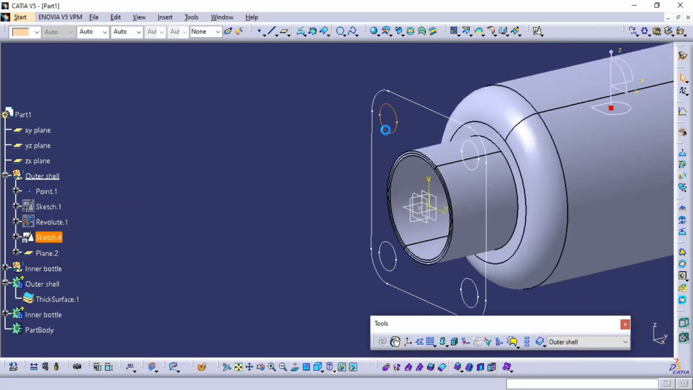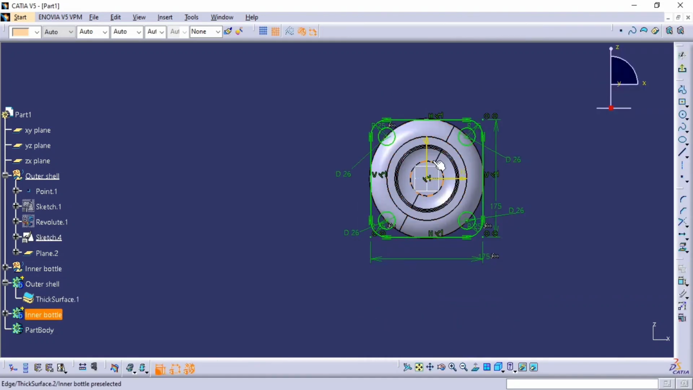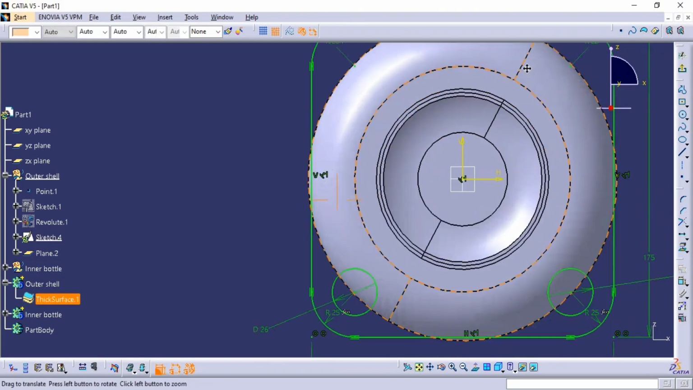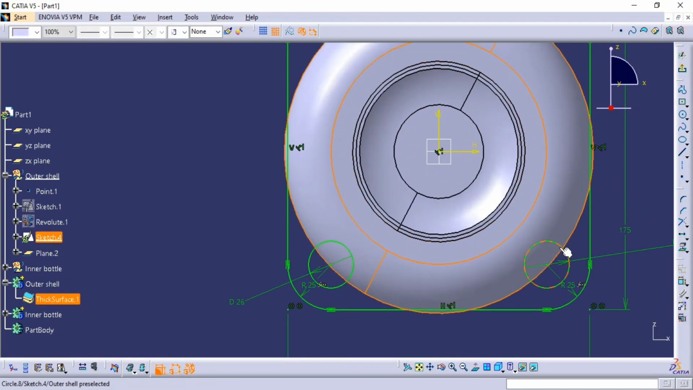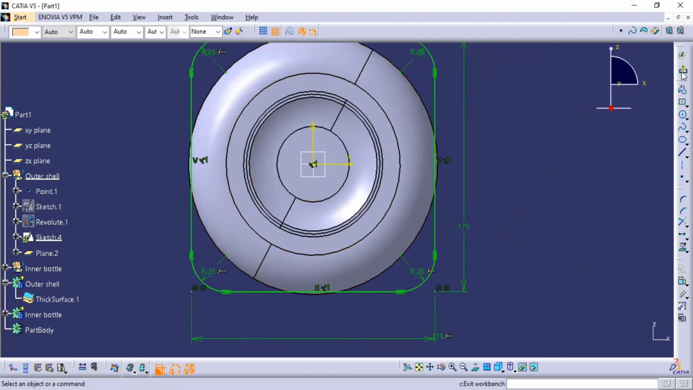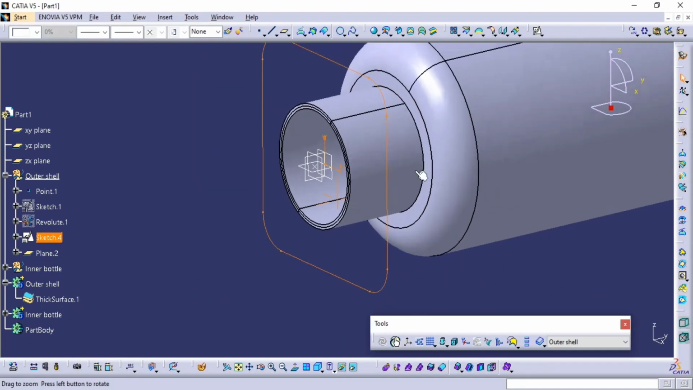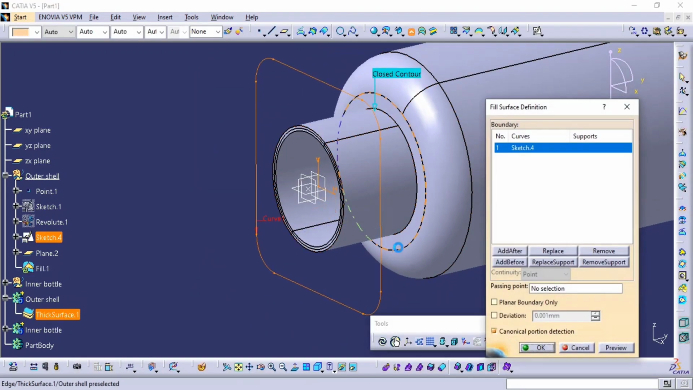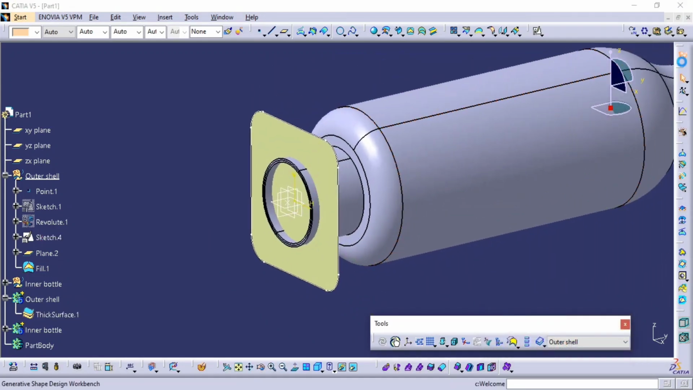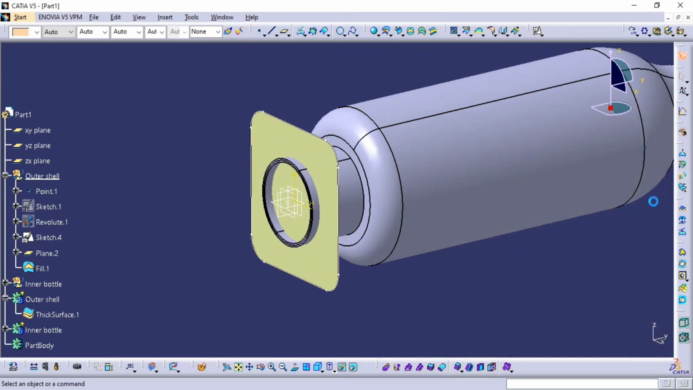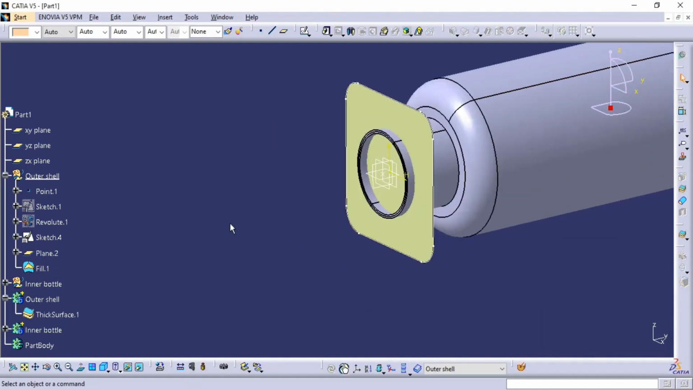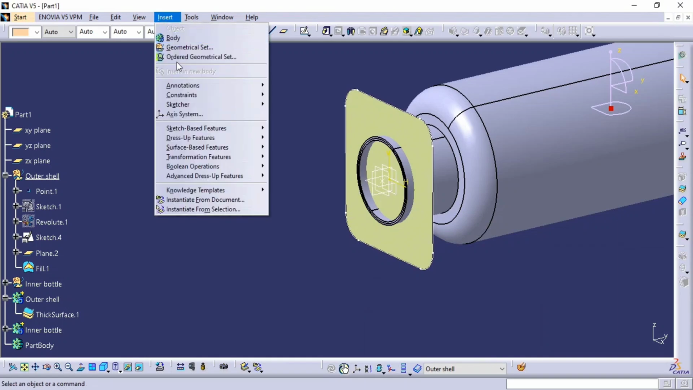And that too, I don't want these inner circles. Okay, let's delete them. We'll do one part level, exit, use the fill command to fill up this, click on OK. Next, go to part design, choose the thickness, okay, but before that we have to add one body.